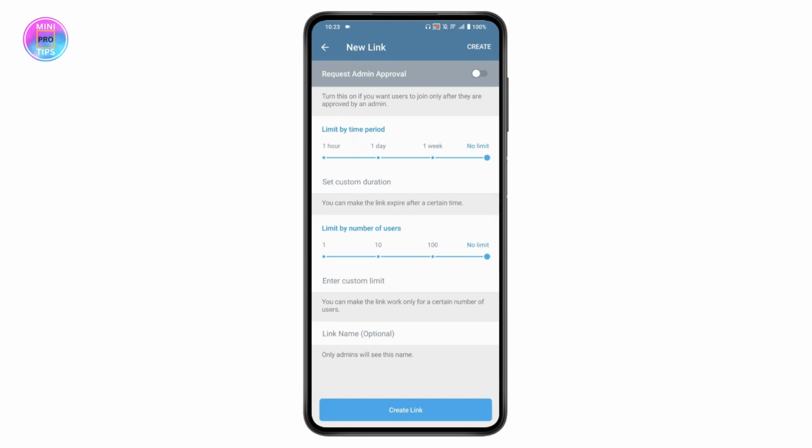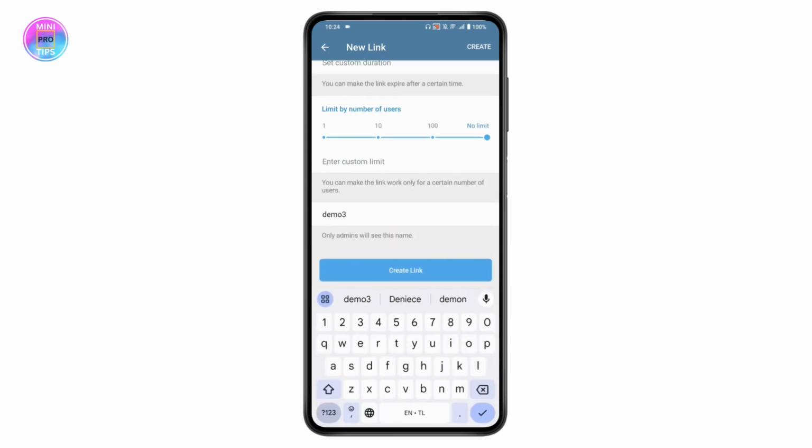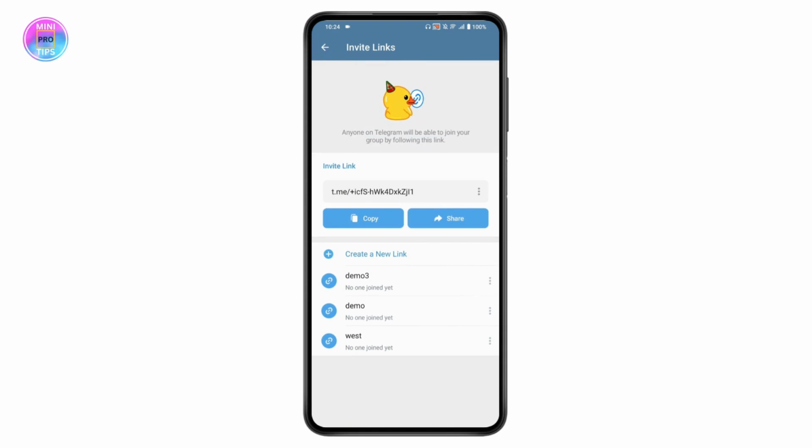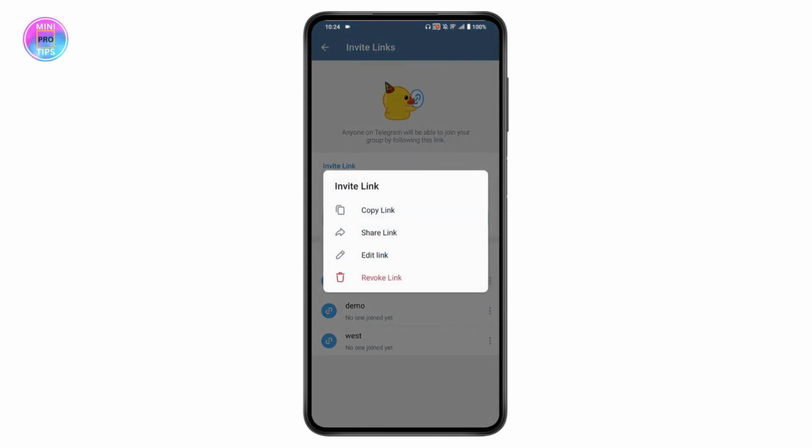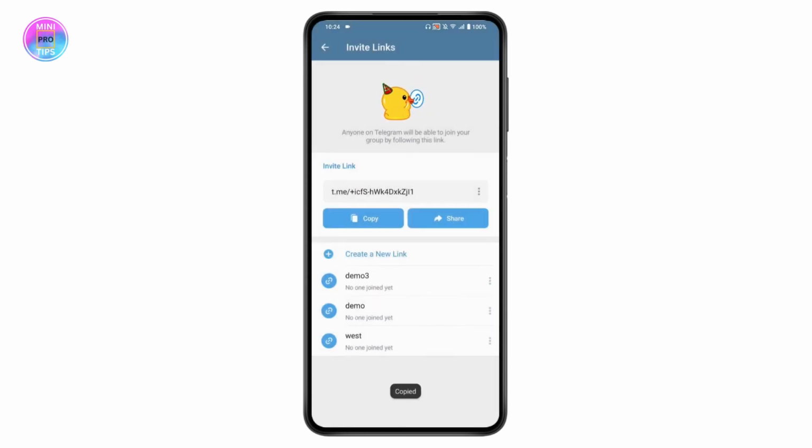choose no limit under the number of users if you want to, and then enter a link name and tap on create link, and it will generate the link, right? So what you need to do is go for the right side of that link, which has that 3 dots, and then you can copy the link or share the link. And that's it. That's how you can join the expired Telegram link.